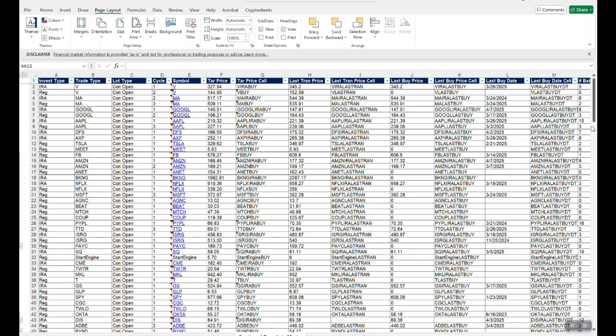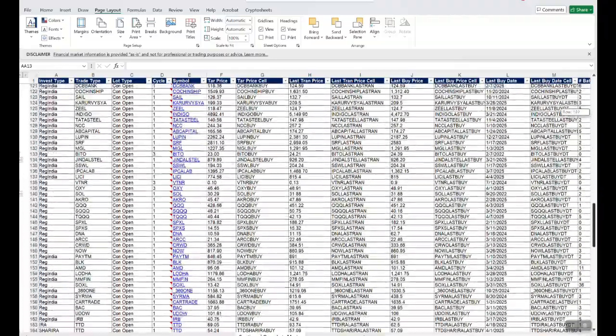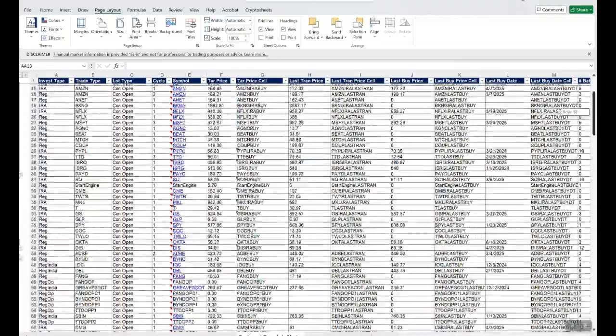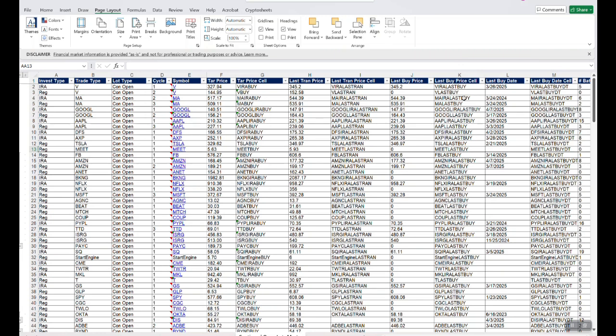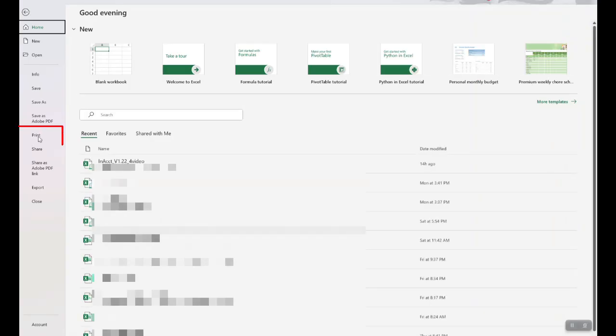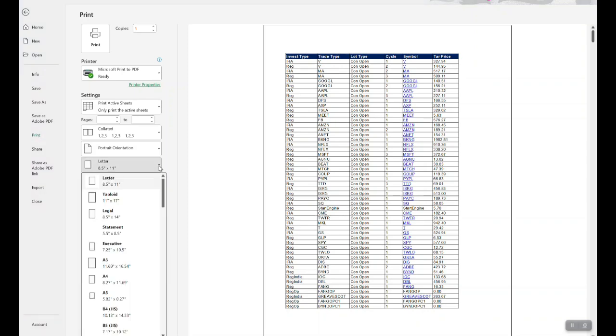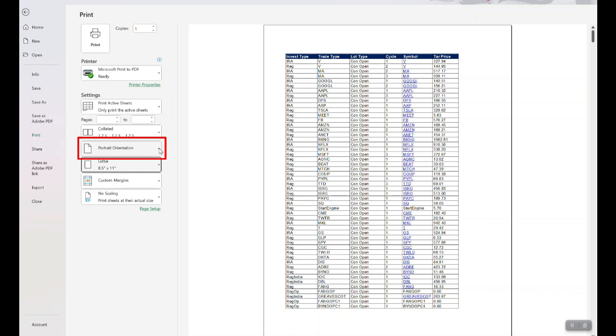To convert an Excel file to a PDF, start by opening your Excel sheet. Depending on the amount of content in your file, you'll have different formatting and layout options before converting. Go to File menu and click Print, or simply press Ctrl-P on your keyboard. From here, you can choose your print settings to fit your content. Adjust the page orientation to either portrait or landscape, depending on how your content fits best on the page.